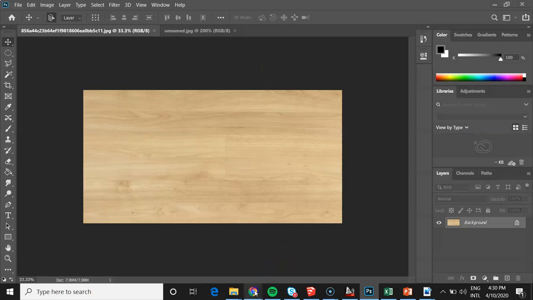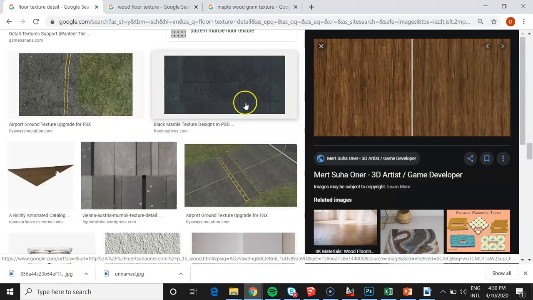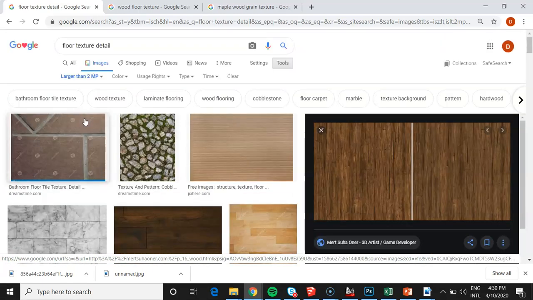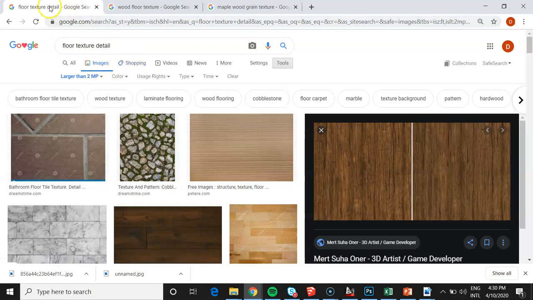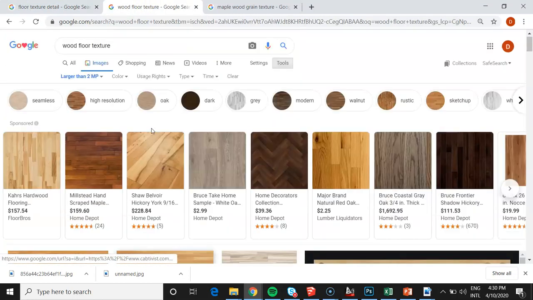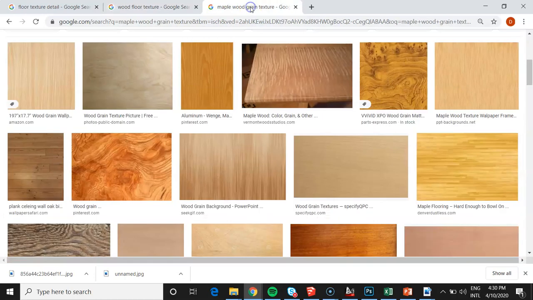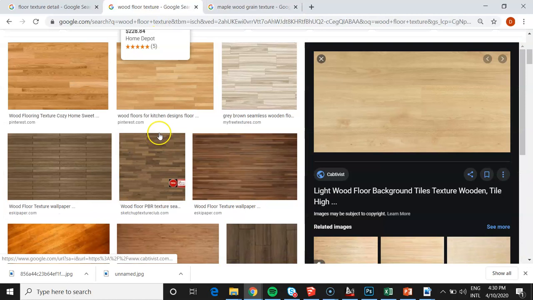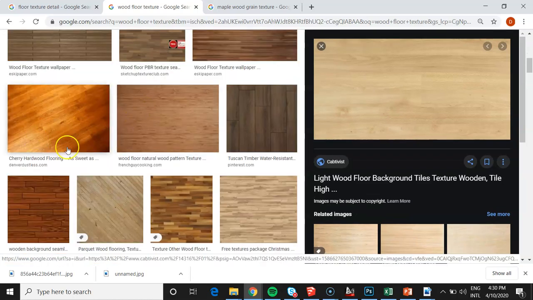So let's first go to Google and talk about looking for textures. So it could just be colors from Photoshop, or it could be a texture. So I Googled floor texture detail. We have here wood floor texture and maple. So maple's a very, this is a maple. So it has a very soft and kind of gentle kind of wood grain, as opposed to like oak, something with a heavy wood grain.